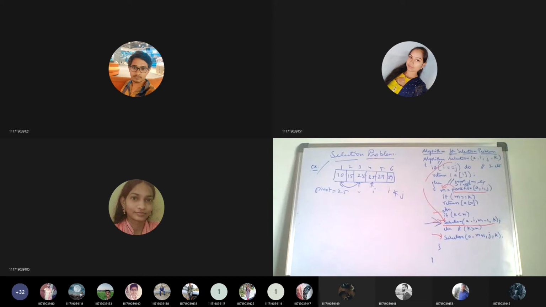Whatever was the jth position, that will become the pivot. So now this will become the pivot. And in this case, what is our m? M is equal to 3 and we are finding out for k equal to the 6th smallest element. Again we have to check: is m equal to k? No. Is k less than m? No. Third one, is k greater than m? 6 greater than 3? Yes, true.